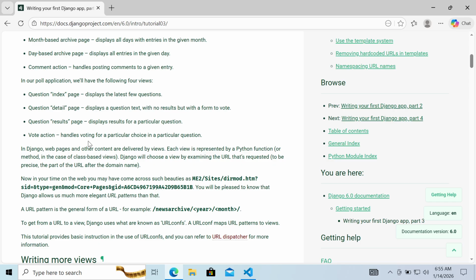Somebody wants to vote, so they're going to vote, and this is going to handle the voting for a particular choice. In Django, web pages and other content are delivered by views. So we're focusing on the views. Each view is represented by a Python function. Oh, that is interesting. So if I define a Python function, am I paving the way for the Python function to represent a view? Function or method, yeah.